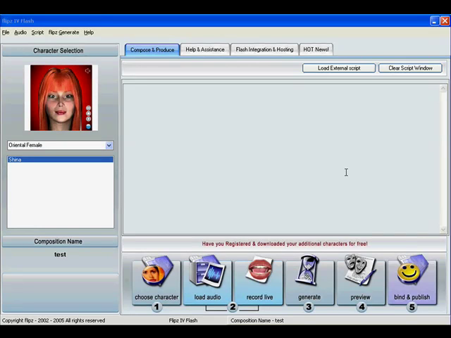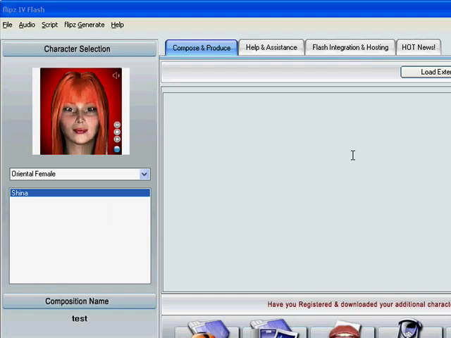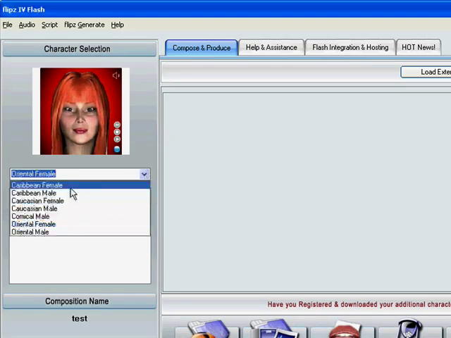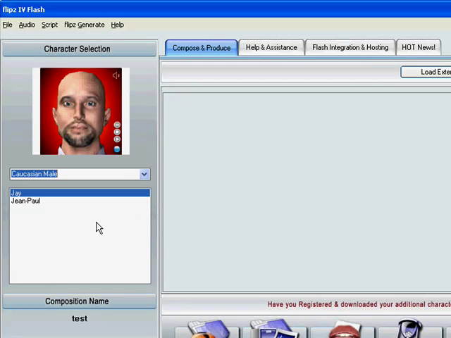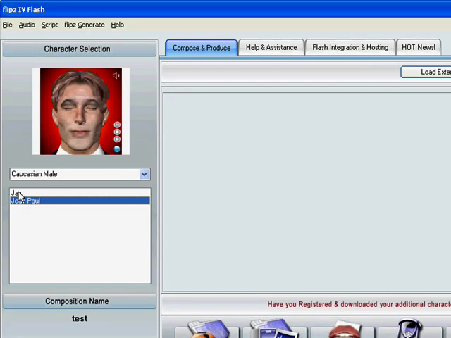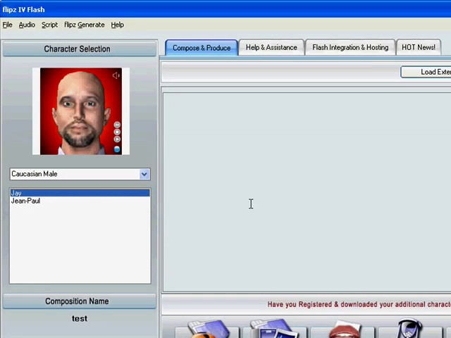Okay, this is a software called Flipz TV, which is free, and you can download it for free off the internet. And to create an audio using this, you first select a character that you want to speak your audio. I'll go for this one. That can be me. There's choices of different ones. That one can be me though.